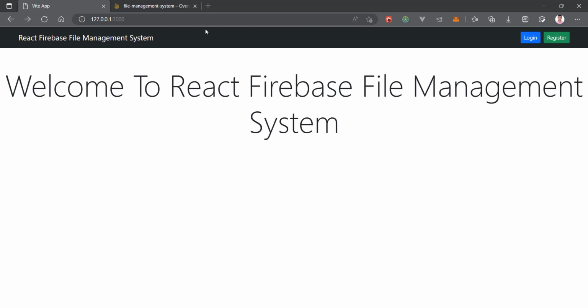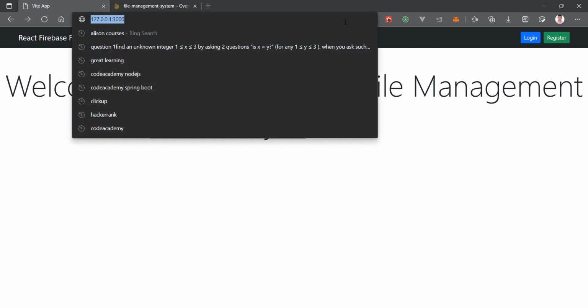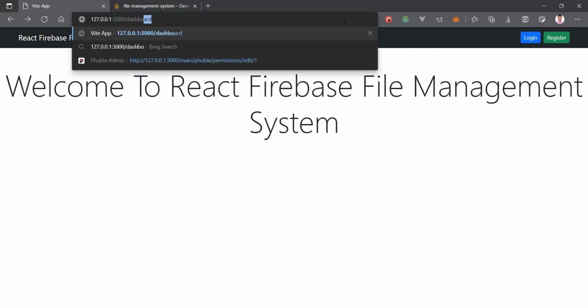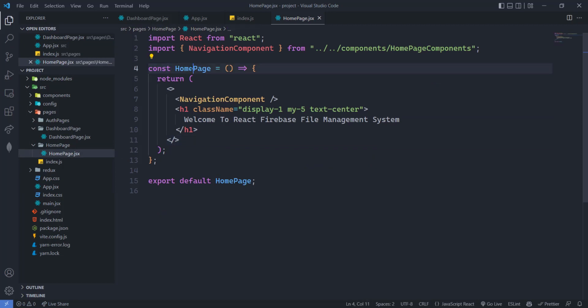So let's see. If we go to login, we can go to login, we can go to register as well, and then let's go to the dashboard. So here will be the dashboard. We have some errors in the dashboard, so let's see what those errors are. In source pages, homepage.jsx, it says the export name default is not there. So let's go to the homepage. Here we can see that we have the homepage and we are exporting it as default. Just save this, and now let's try it again.